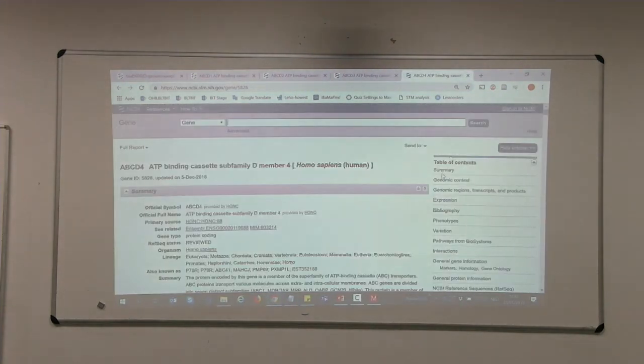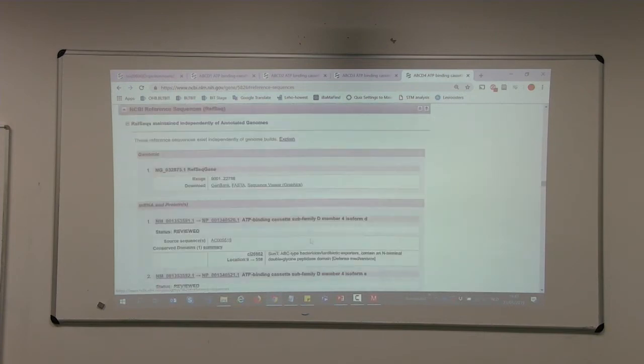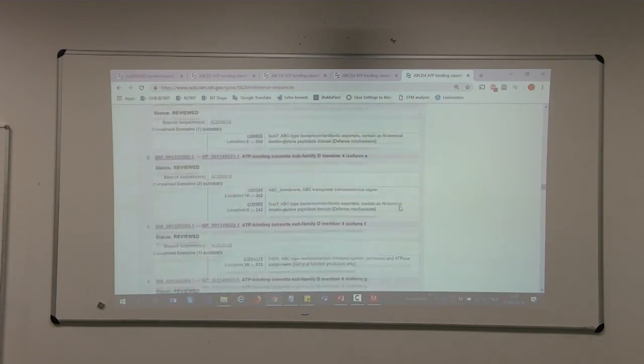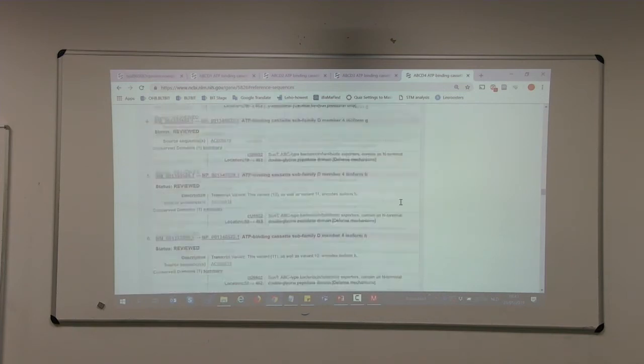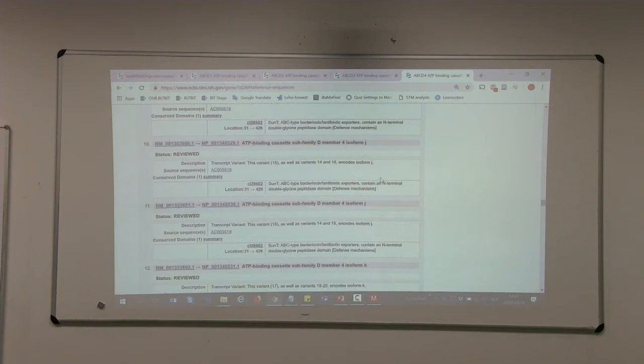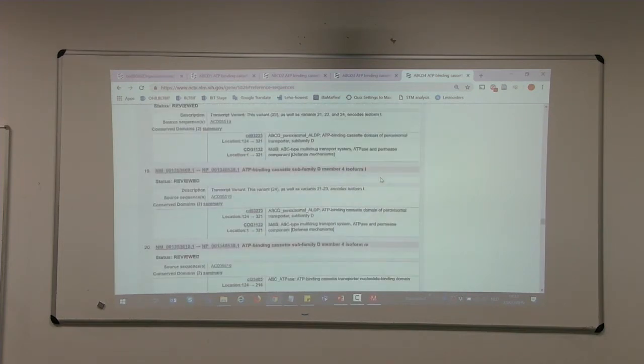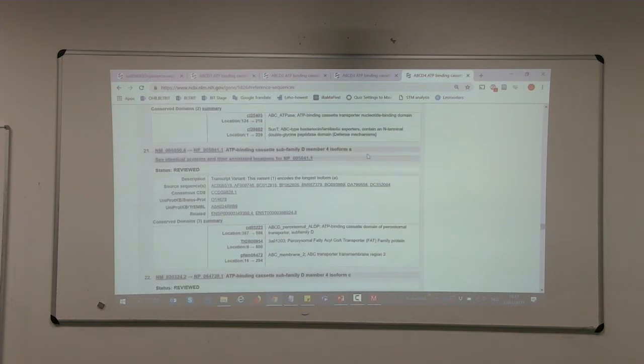And then ABCD4. And here we also have multiple isoforms, a very large number of isoforms available. And here we can again select isoform A, so the longest isoform.